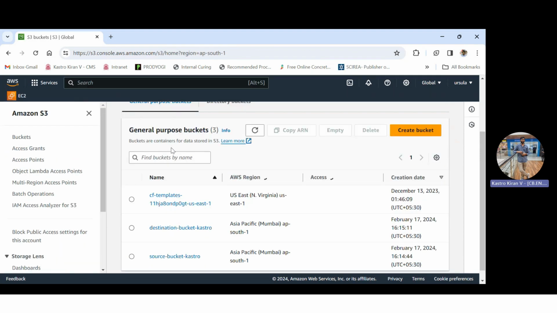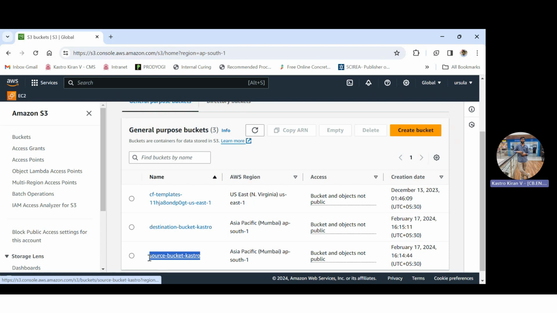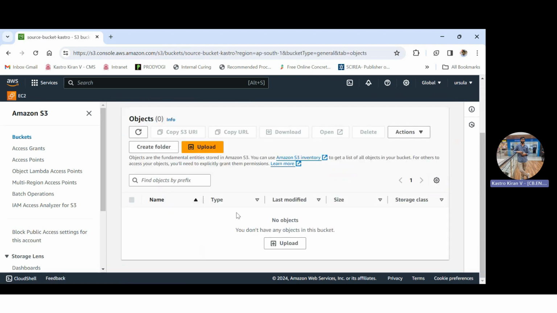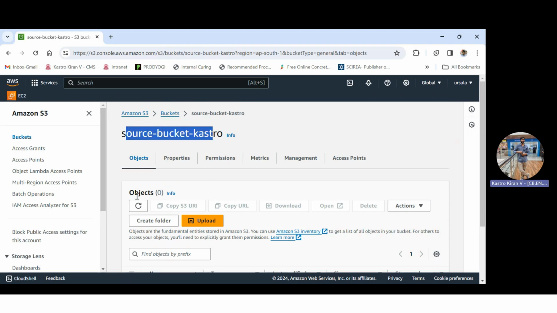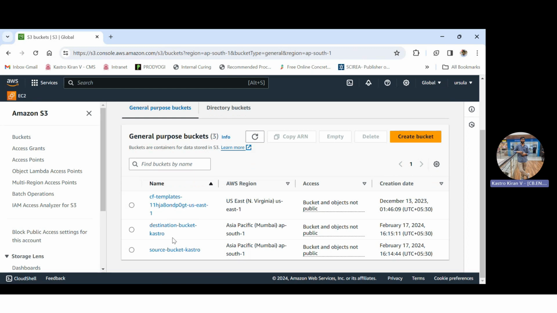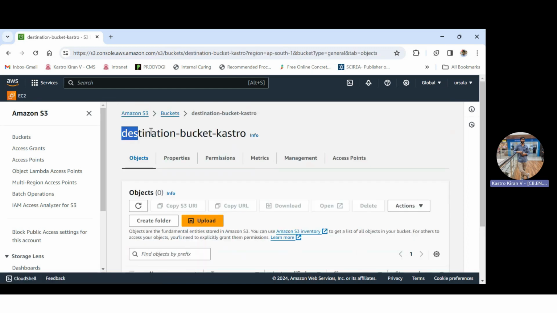So here I am in the S3 service. Now let me upload objects into the source bucket, and these objects should automatically get replicated into the destination bucket. But before that, let me show you whether there are objects in the source bucket and destination bucket. So you can see in the source bucket, I don't have any objects. And similarly in the destination bucket also, we don't have any objects currently.